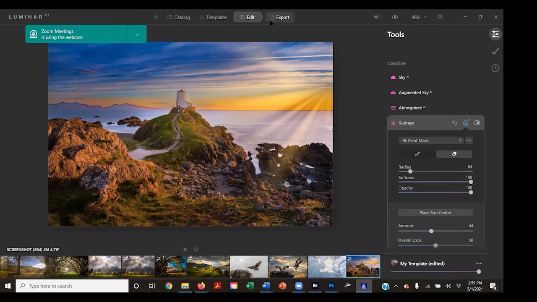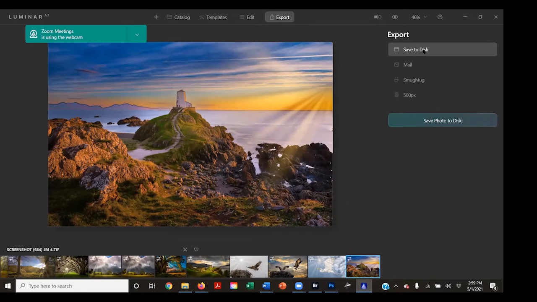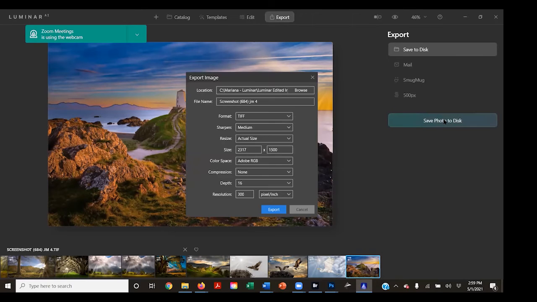Now I want to save this, and at the top it says export. Click on export, come over and click on save to disk, and then save photo to disk. And it will remember where you picked it up. And if you want to change where, you do browse, and it'll allow you to select a different folder. I can change the name so that I'm not overlaying the one that I had there. I'll change it to number 5. I can make it a TIFF, a JPEG, or whatever. I save them as a TIFF. Actual size, not changing the size, and 300 resolution, and then click export.